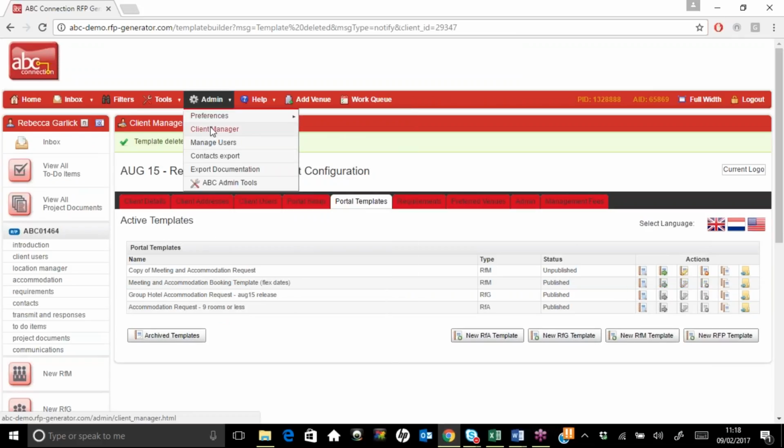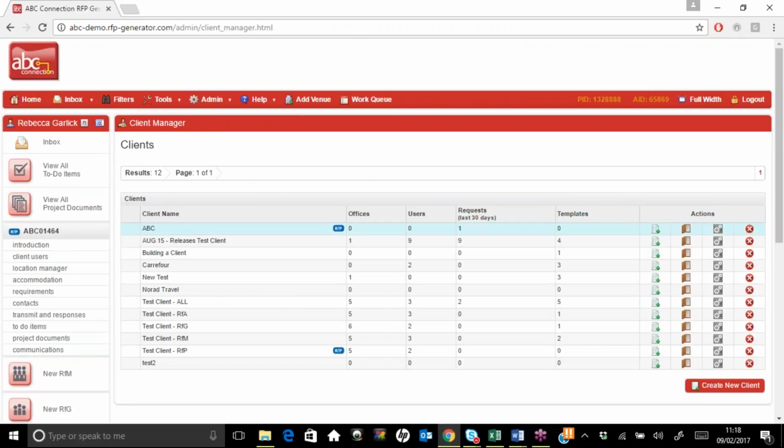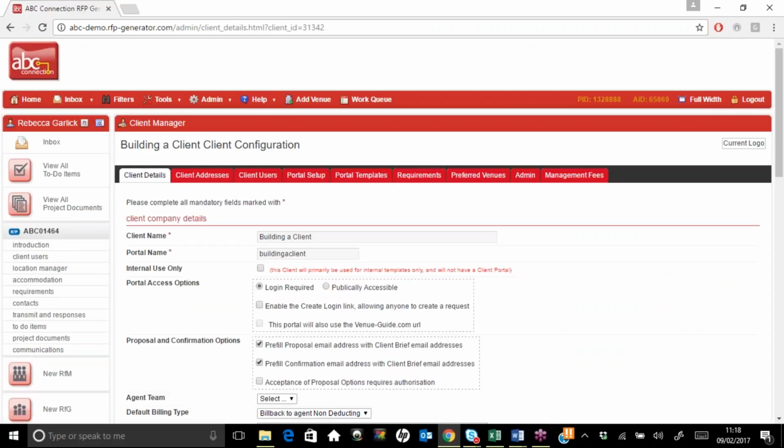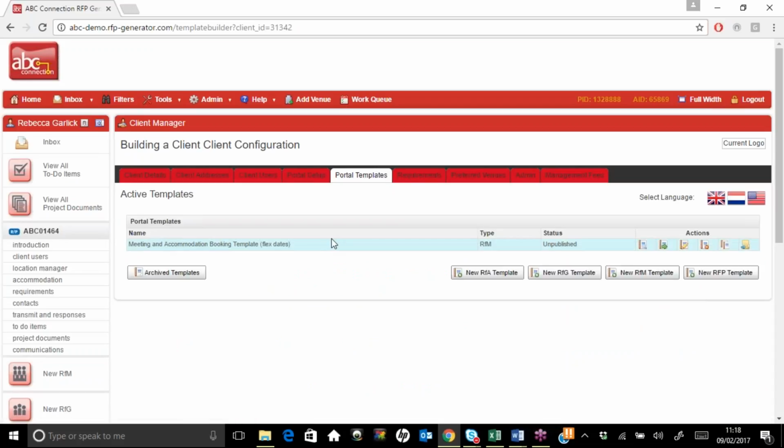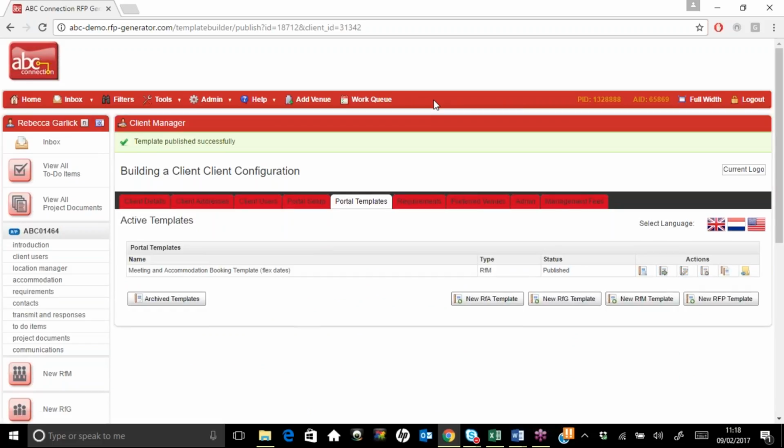Then if we go back to Client Manager, go to our new client, go to Portal Templates, you'll see that that's now there. You've already checked it and edited it to how you want it to do, but it's not ready to use yet. You can't use unpublished templates. So what we'll do there is click Publish. Yes, we wish to continue. And you see that's now a published template.